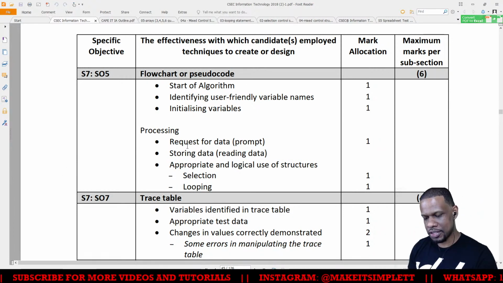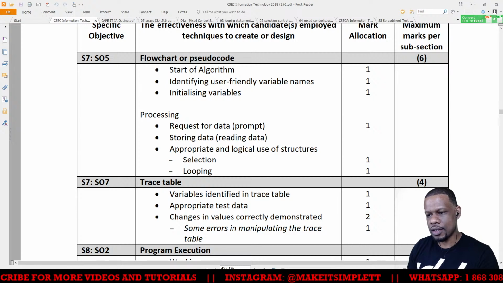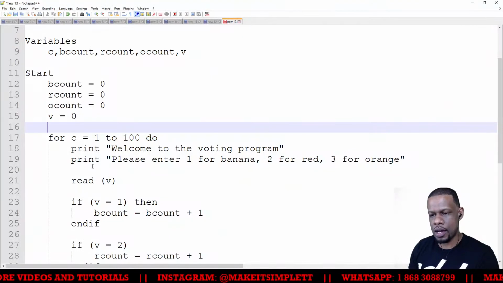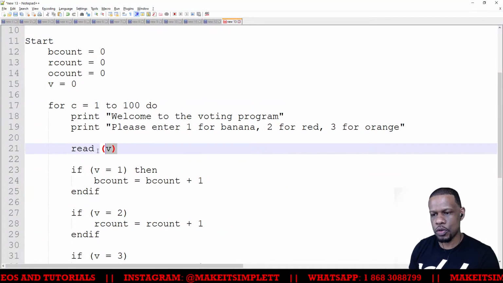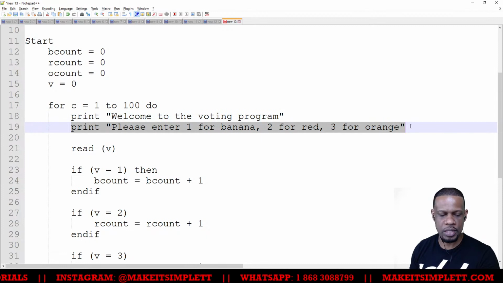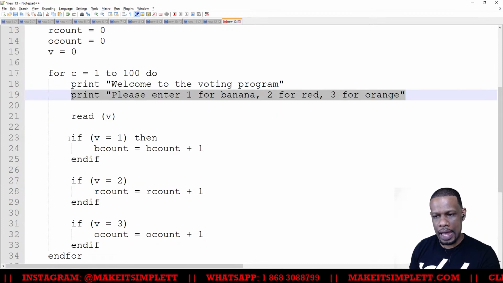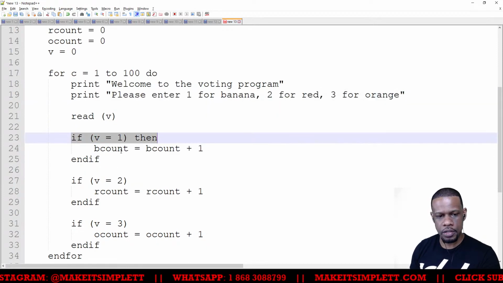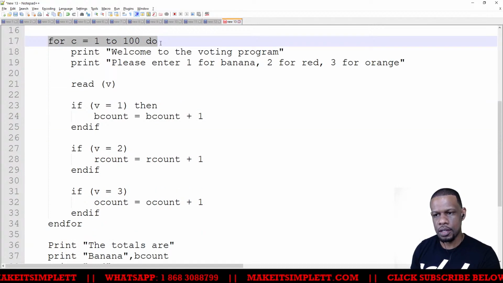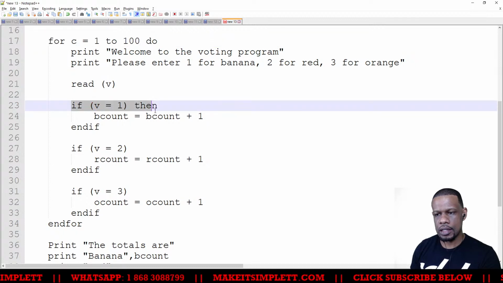But anyhow, it's cool. Alright, so request for data, storing data or reading data, and having loops. Let's look for the storing data mark. Did we store data? Yes, we read V. Did we prompt? Yes, we got the prompt, because prompt means ask the user to put something in. And then if V is equal to 1, if V is equal to 2, right, good. So this is the logic here. This is the for loop mark. And this is the if mark.